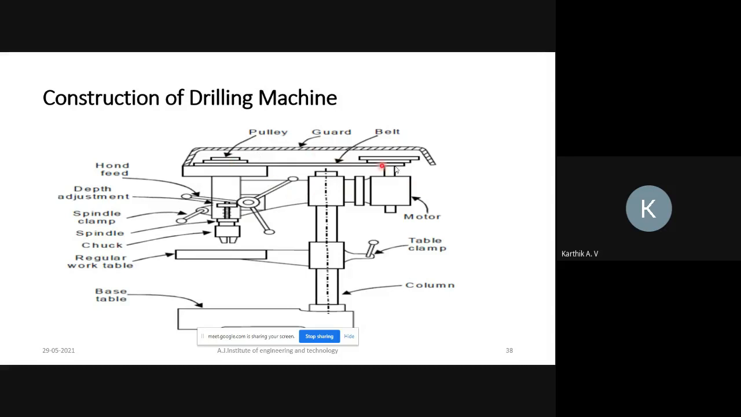Next, the spindle will be rotated with the help of a motor. The motor's function is to convert electrical energy to mechanical energy, and mechanical energy is nothing but rotation. This rotation can transfer power with the help of a belt drive. There are two methods to transfer power from one shaft to another: one is gear drive, the second is belt drive. Usually a belt drive is used here.